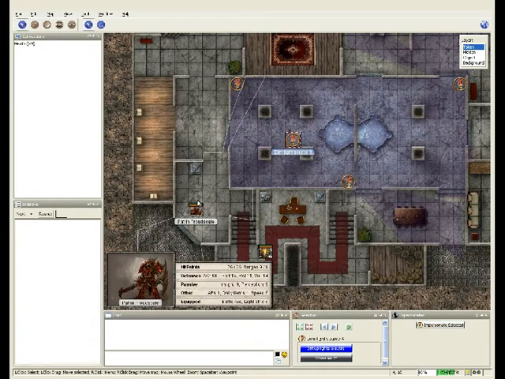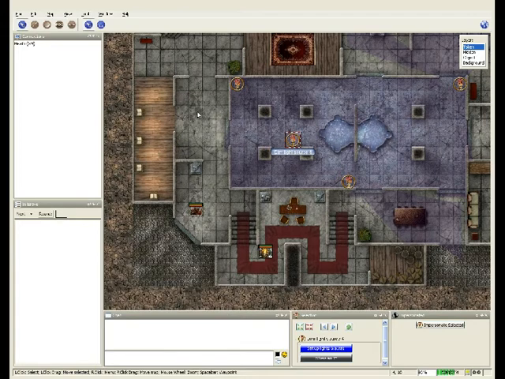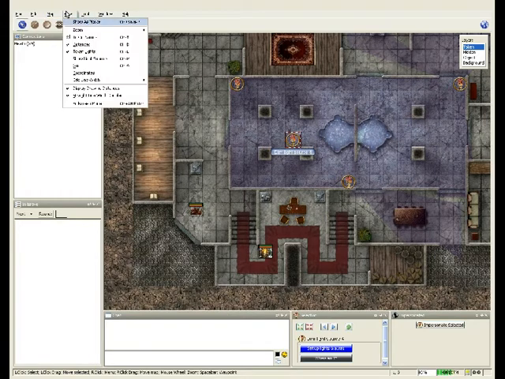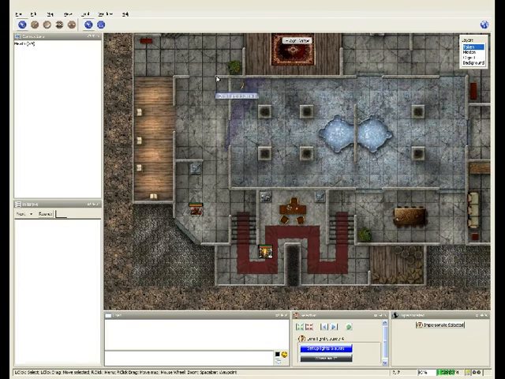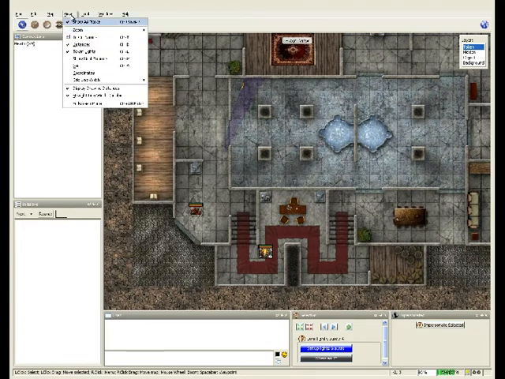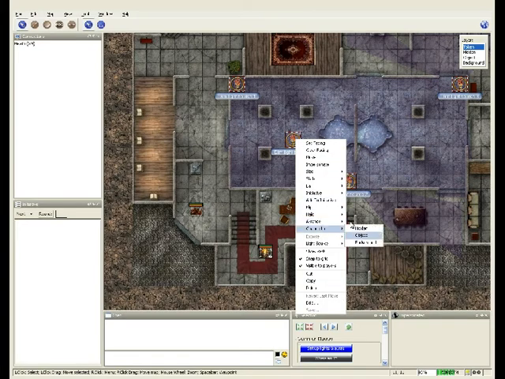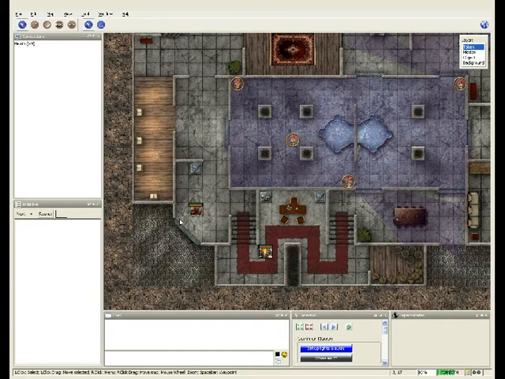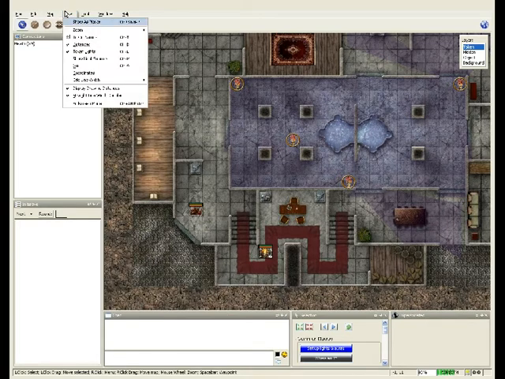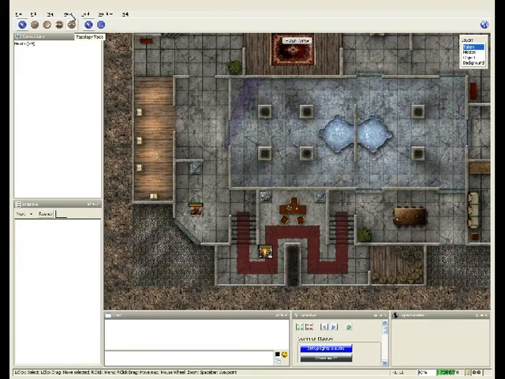So now, if we go to our player view, oh, whoops! One thing I noticed I screwed up. I put all these in the token layer here. So what we're gonna do is just hold down the shift key, select them all, right click, change to hidden. So now the player can't see them. So let's go to view, show as player.